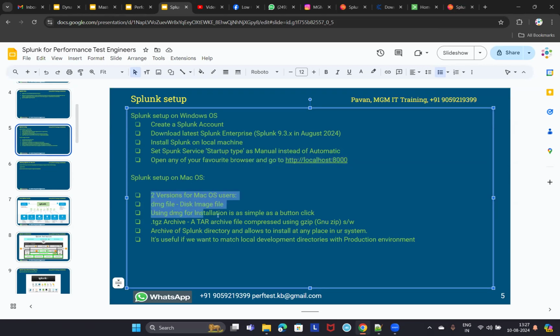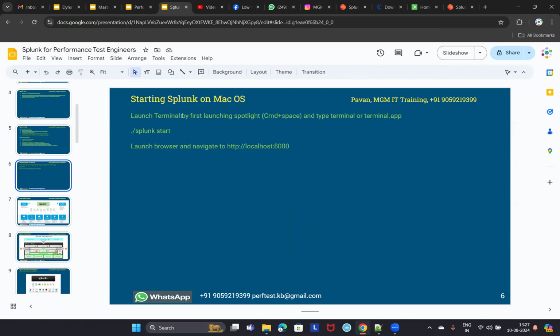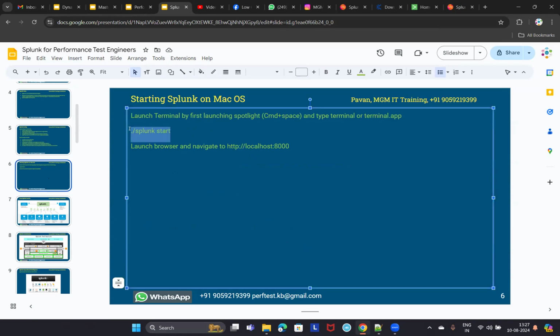Below that you have instructions on how to set up Splunk on Mac OS. So anyone who is watching this recorded session and is having a Mac can follow these instructions for setting up Splunk on your machine. And how to start Splunk, if you are running that service on Mac, these are the instructions, by the way.